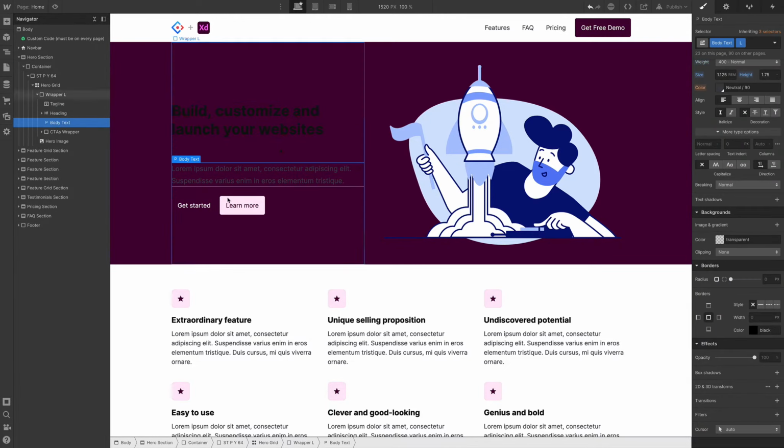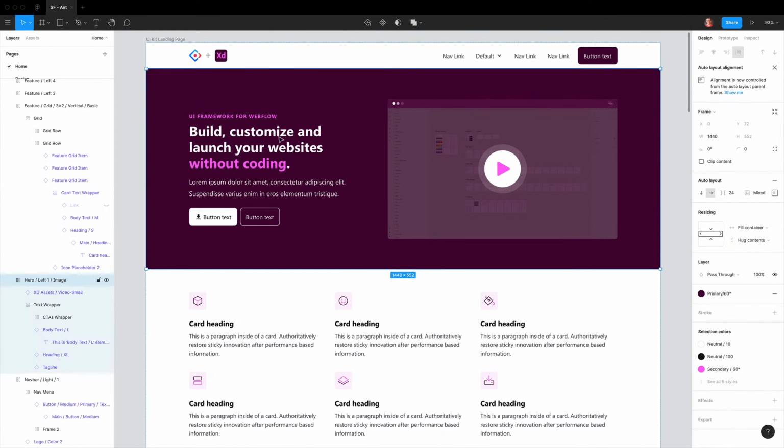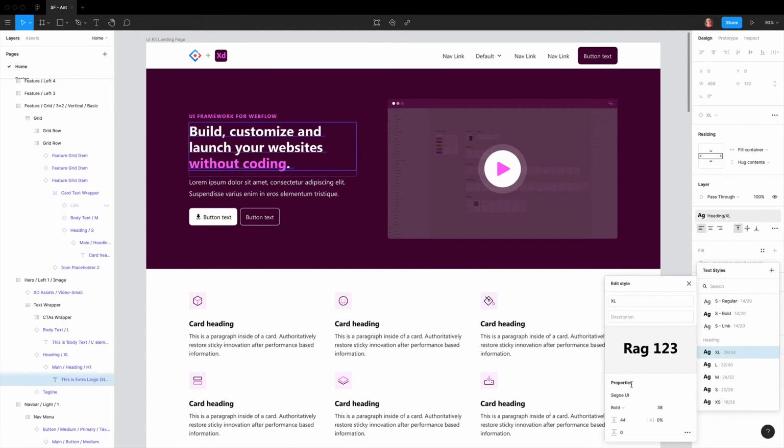And now for the heading and body text, we'd also need to change the color. So now the question is whether we'd like to change it for all of the headers, or we just want to change it for this particular header. If we take a look at the structure of the page, we have only one H1 heading. This is XL heading.